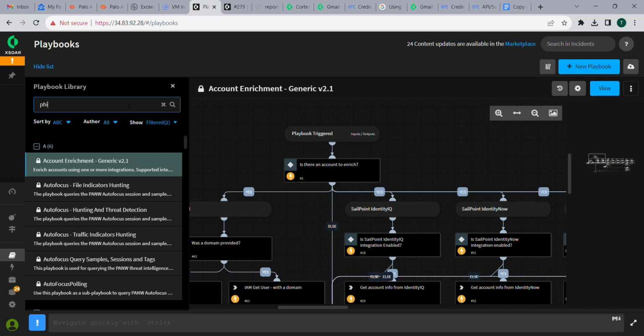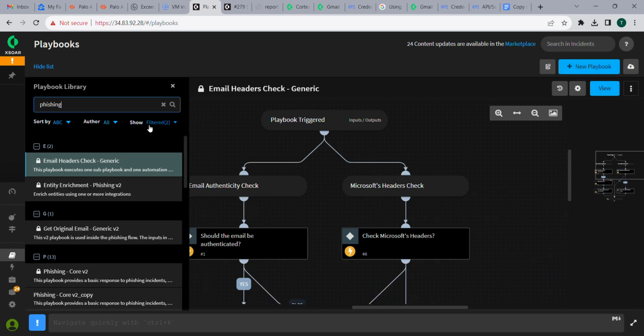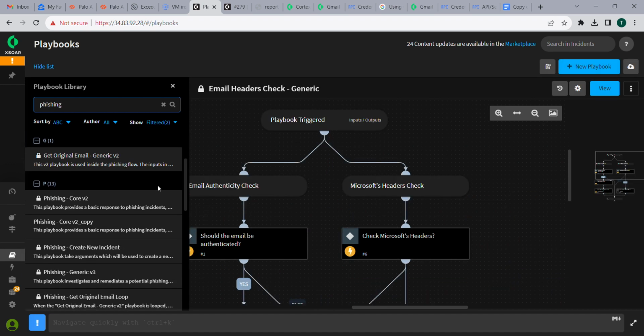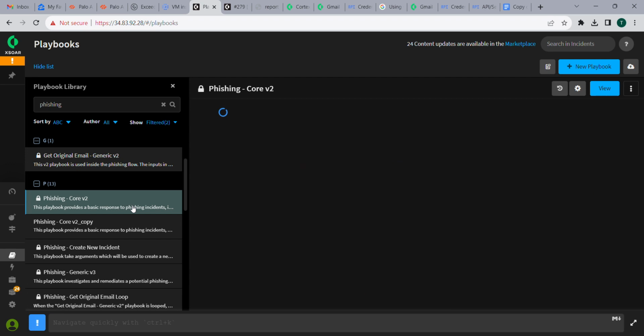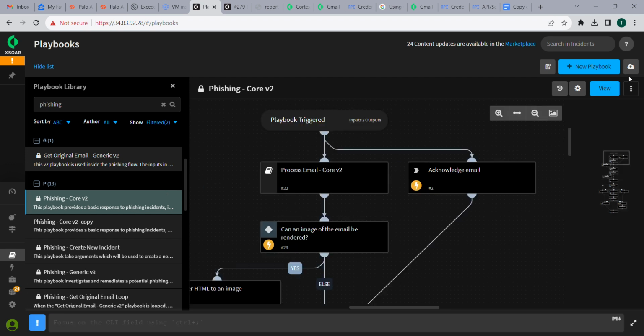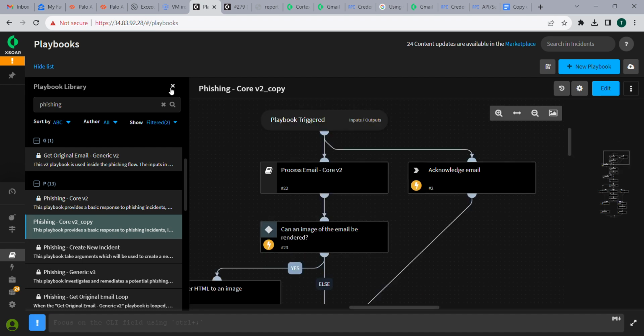We want a phishing playbook. Search for phishing over here. I want to choose the phishing core v2. However, I don't want to edit it, so I'm going to create a duplicate. Call it phishing core v2 copy.